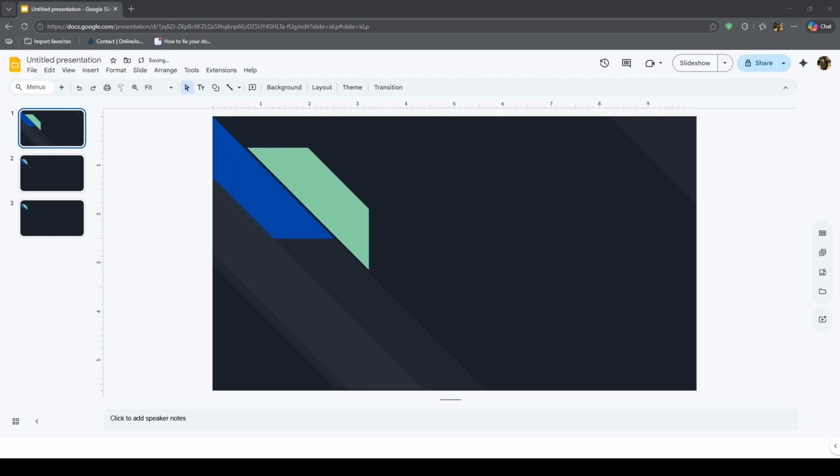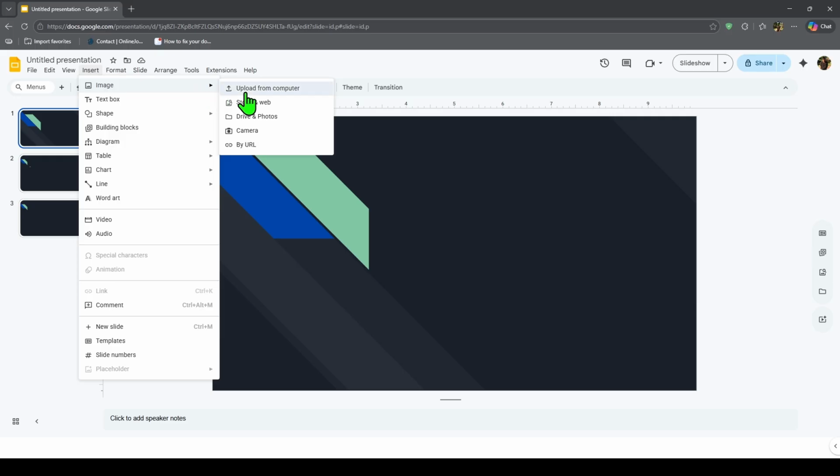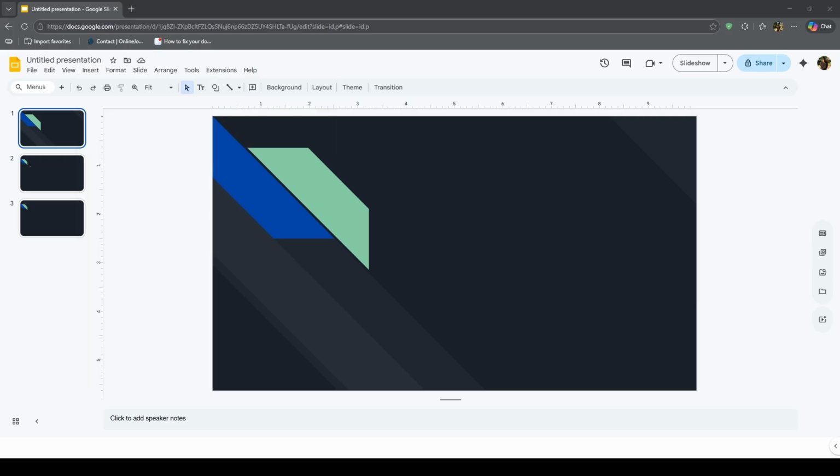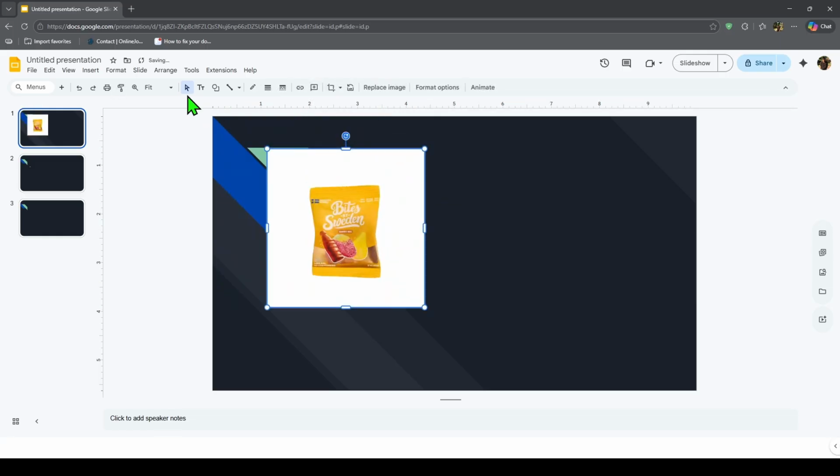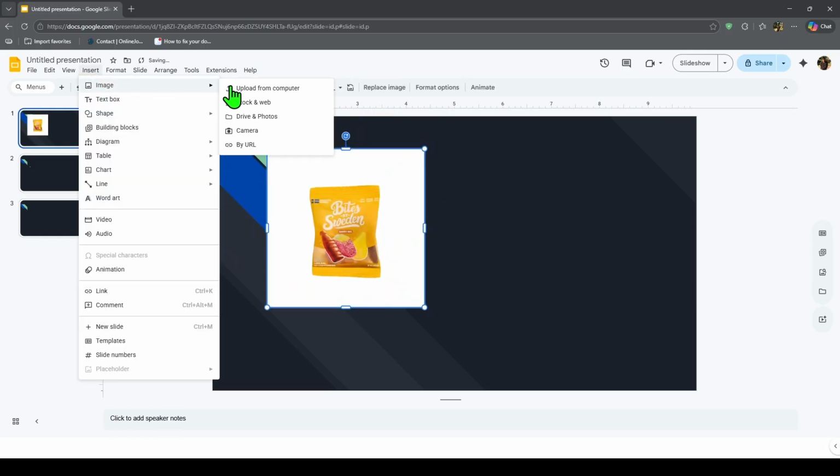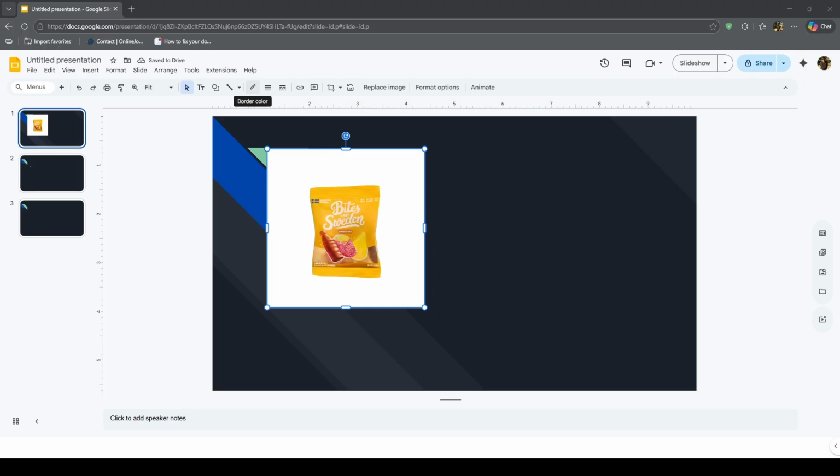In this video, I'll show you how to send an image to the back in Google Slides. If you have a picture covering text, shapes, or another image on your slide, Google Slides lets you quickly move that picture behind the other elements. This is useful when you want to use an image as a background, or when you need your text and graphics to stay visible on top.